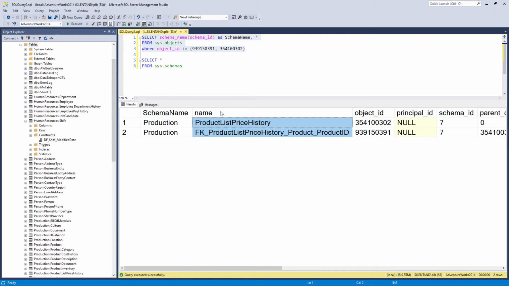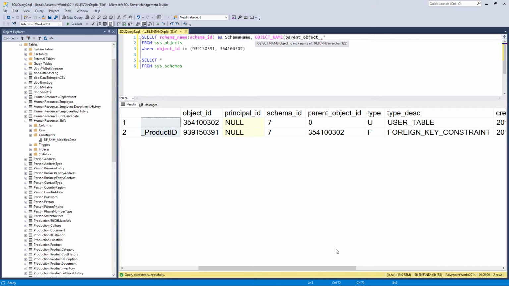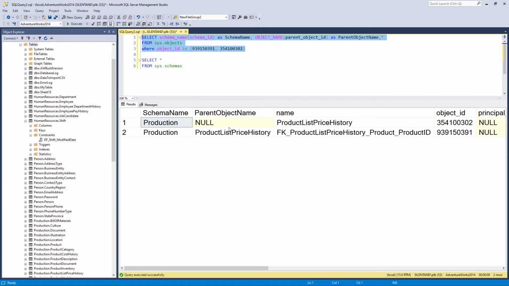So what I want is another column here which says what the parent object name is. Again, I could use sys.objects and do a join between the two versions of the table. But again, there's an easier way to do this. And what I can do is go object underscore name. And so if I put in this parent underscore object underscore ID, so this will be the parent object name, we now can see that this item has as its parent this item, the table.